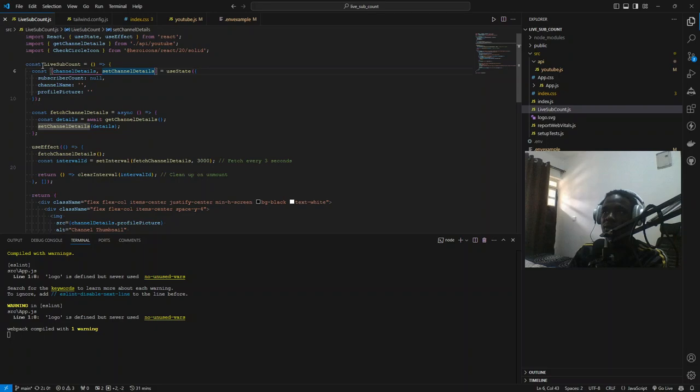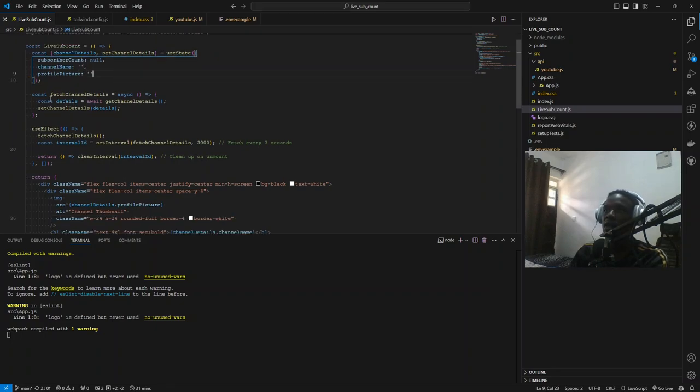Then const live sub count equal to. So here we are setting state initial values. Subscriber count initially, we'll set it to null before fetching. Channel name, we'll set it to an empty string, and profile picture to an empty string before fetching. Then we will fetch the channel details.